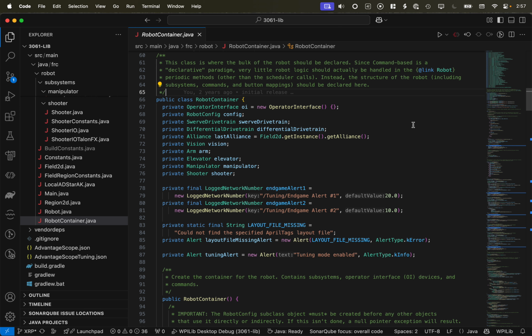Also, in 3061 lib, there are several subsystems, and some of those are really just to serve as examples. We'll talk more about those example subsystems later, but they're the arm, elevator, manipulator, and shooter subsystems. None of them are going to work in any future robot we build or any past robot we've built or any robot that those of you from other teams build. But they're there to serve as examples and to highlight certain features and best practices that we've used over the years.